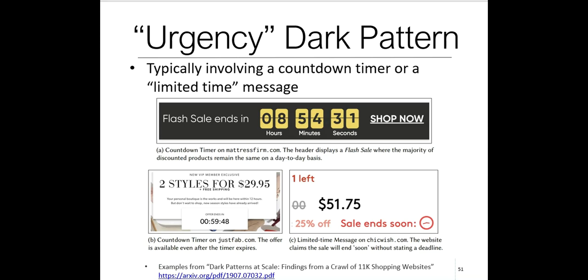And then we have a countdown timer on justfab.com. The offer is available even after the timer expires. So again, that's clearly there to just try to drive the sale, despite the fact that the offer, in air quotes you can't see, is still there even after the timer goes away. And then the third example, we have a limited time message from chickwish.com. The website claims the sale will end soon without actually stating a deadline.